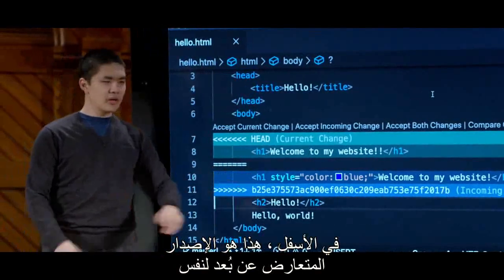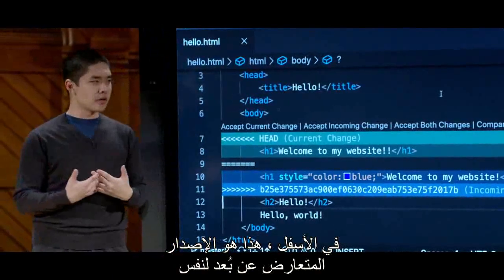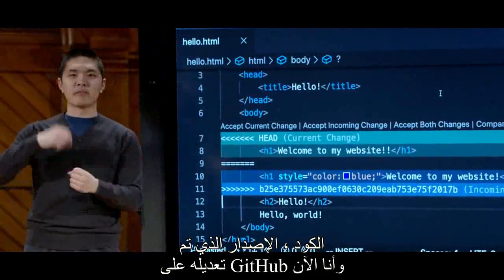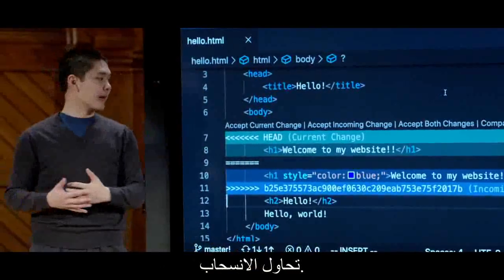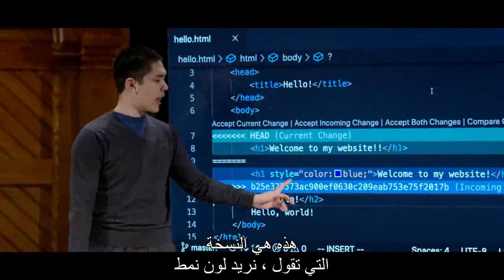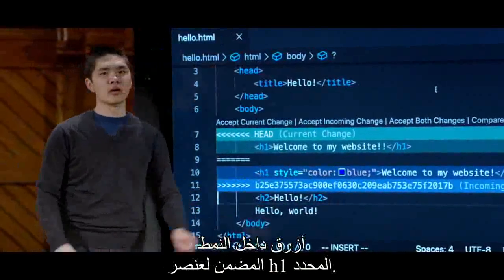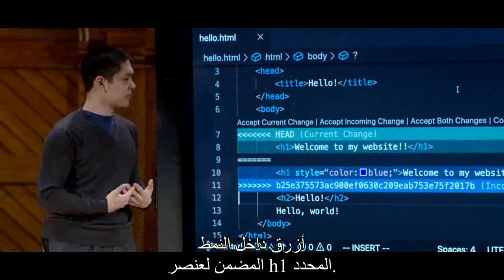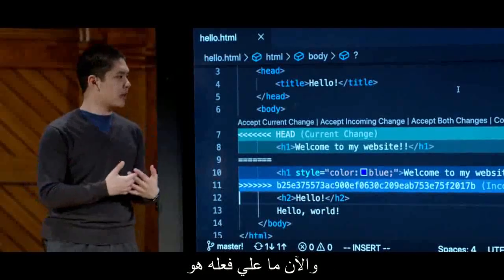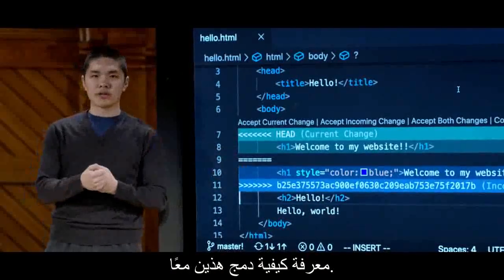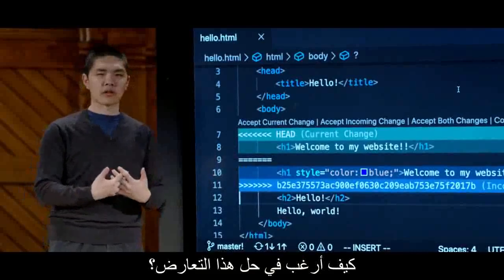Down below, here is the remote conflicting version of the same code, the version that was modified on GitHub that I am now trying to pull in. This is the version that says we want style color blue inside of the inline style for this particular h1 element. And now what I need to do is figure out how to merge these two together. How do I want to resolve this conflict?